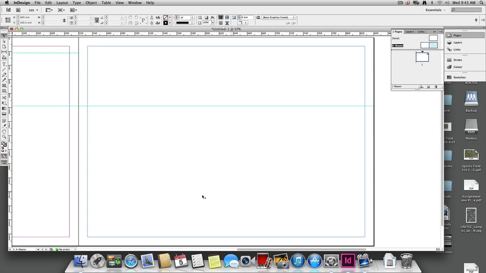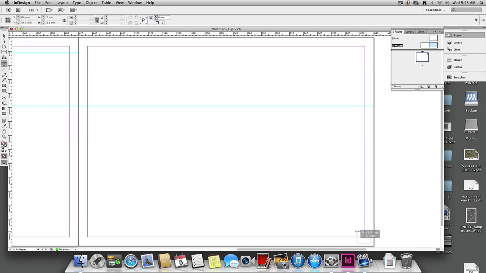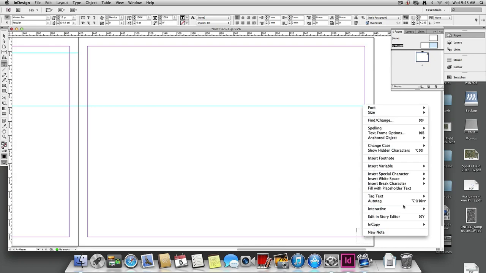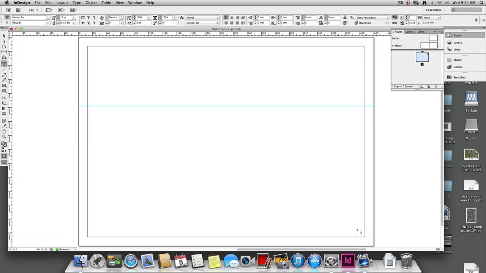Also, let's say we put something on here. A page number would be a good idea. I'm just going to drop a little box down in here, and somewhere in there it's got insert special character. I always forget what it's called. Insert variable, last page number, no, it's somewhere in here: special character, markers, current page number, there we go. It says A because it's on the A master, and here it is down here. Nice.